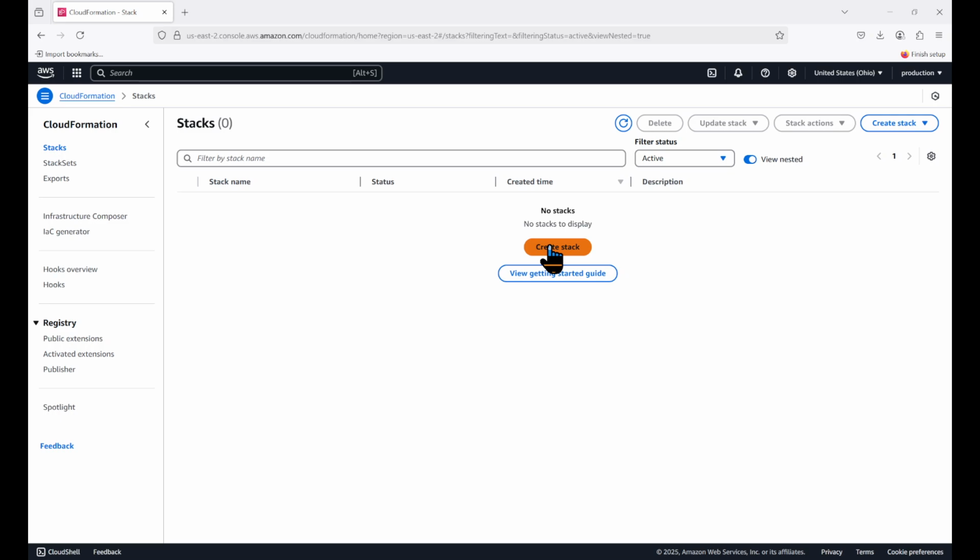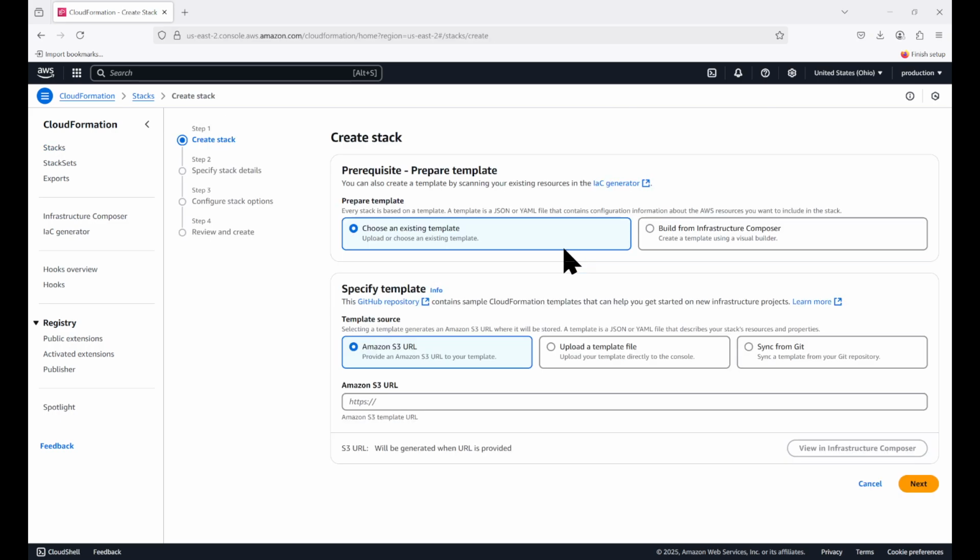I do want to let you know that this is one of 4 accounts set inside my Amazon organizations. But what I'm doing right now will only affect this account. So let's go ahead and create a stack. Click on Create a Stack. We're going to choose from an existing template.